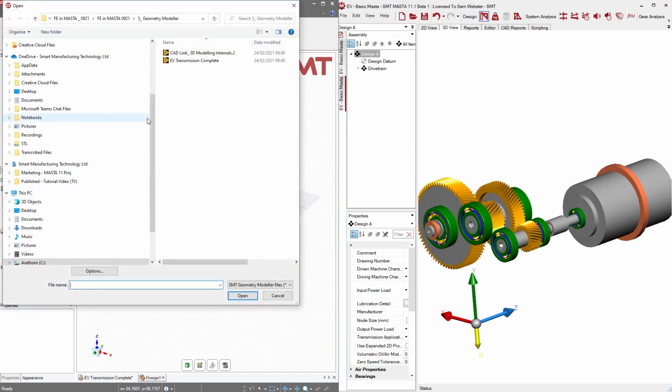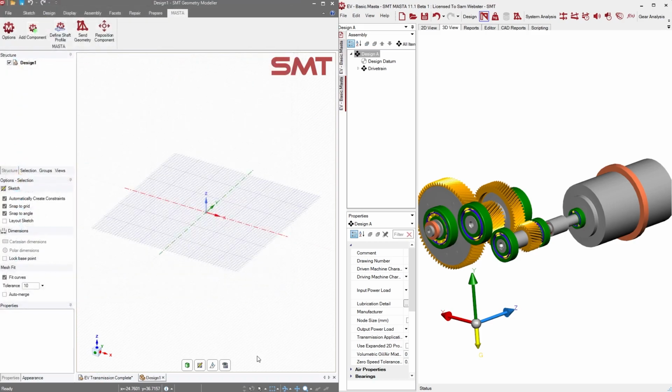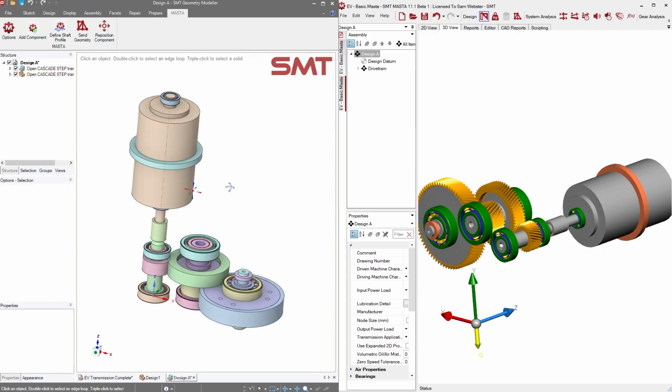Okay, so if I open that up, so that saved everything out in the actual coordinate system that MASTA uses. So everything will open up in the same coordinate system. This also means that when we start concepting new components and then send them back over to MASTA, that everything again will be in the same coordinate system. Okay, so there we go.